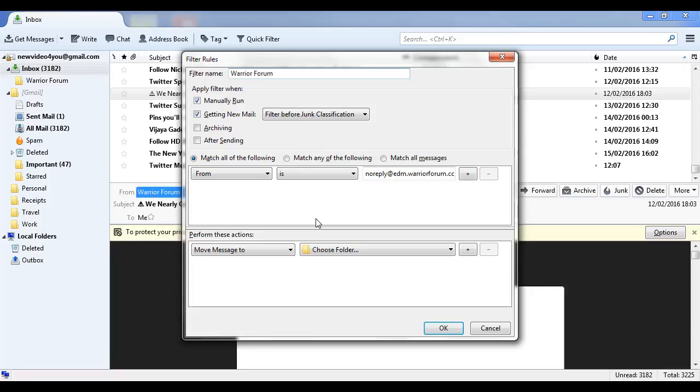And then I can say when I want to apply the filter. I can apply it manually, and I can apply it when new mail comes in. And you can have it either before the junk classification or after. I'm going to leave it at the default settings for this demonstration. You can also select the checkbox for archiving or after sending.